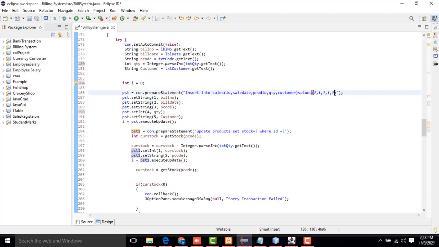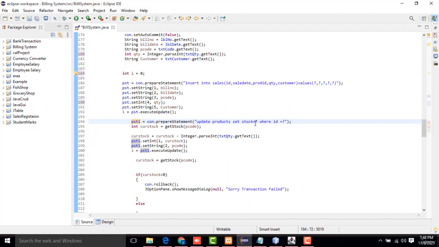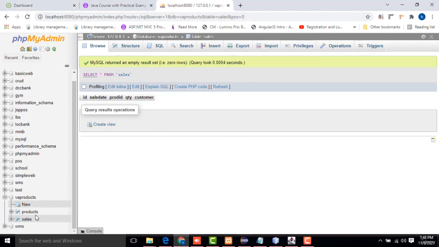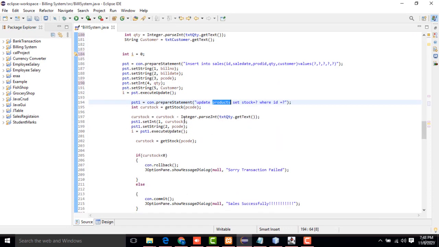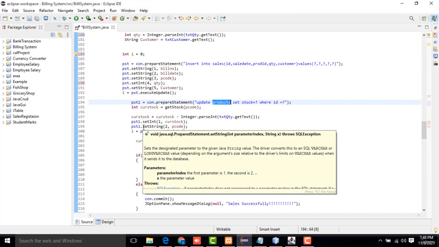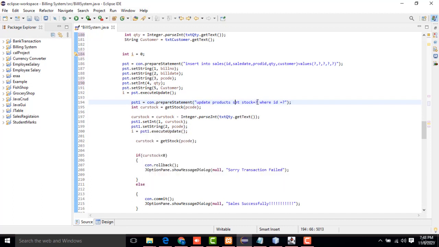Here we show the report. If you are selling the item, the stock has to be reduced. So what I did here is pst connection prepareStatement, update product set stock in the products table. We have to update the stock in the products table. In my account transaction, I did it differently, where we subtract and reduce it. You can use both methods. This one feels simple, that's why I am showing you the other method.